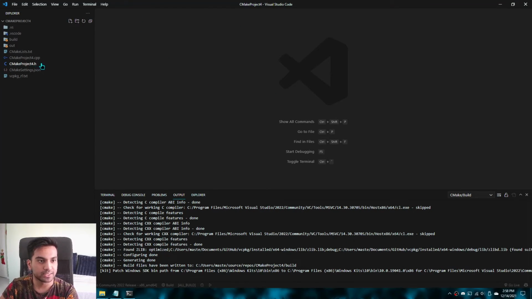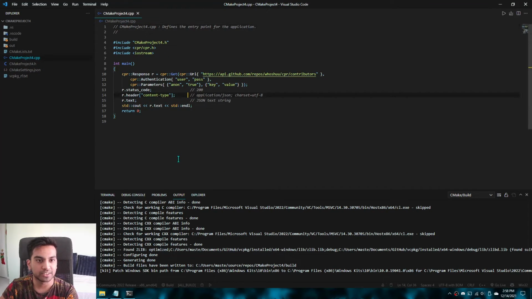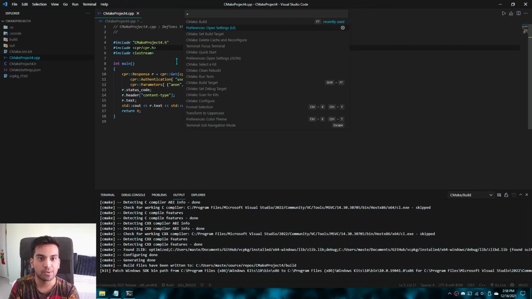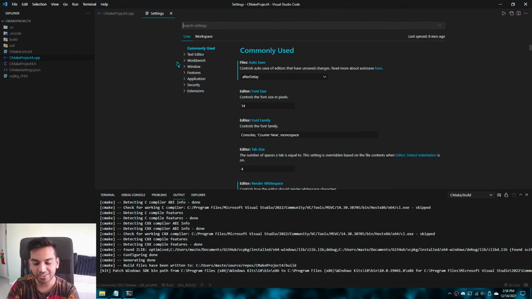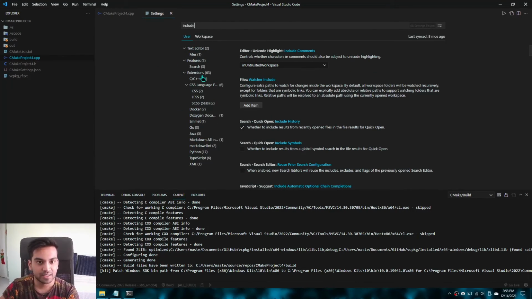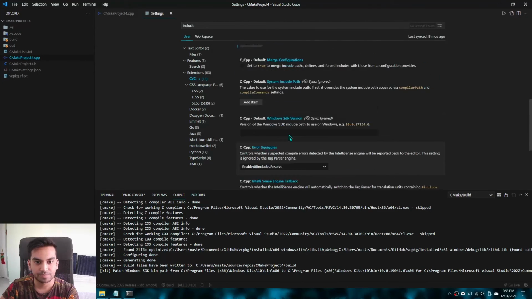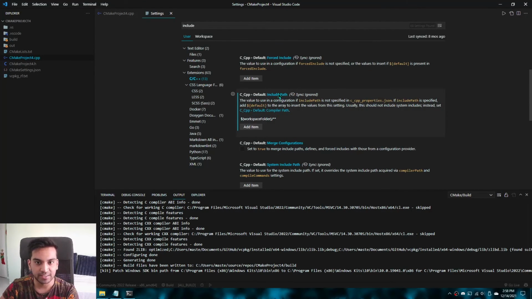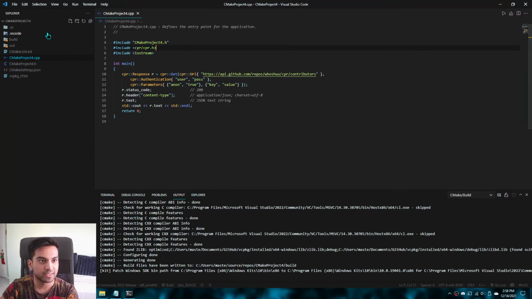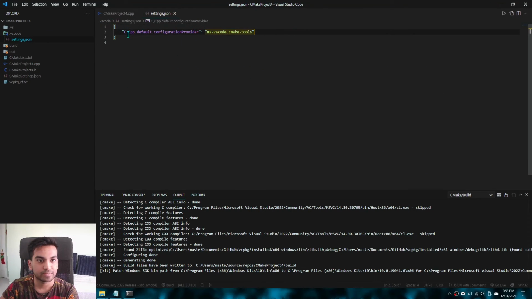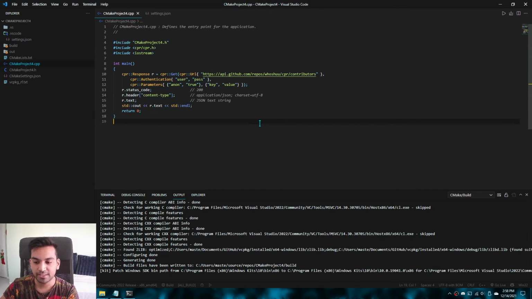And what that will do is that when you look at the CMake project.cpp, you'll notice that there's no issues here. And you'll probably say, oh, but we already changed that issue. And let me see if we did. But as you can see, the default include path probably changed. There's this thing called default configuration provider. So this is probably something you want to change in your default settings.